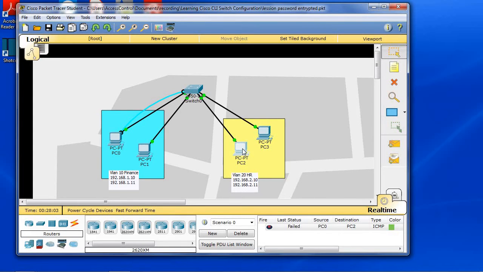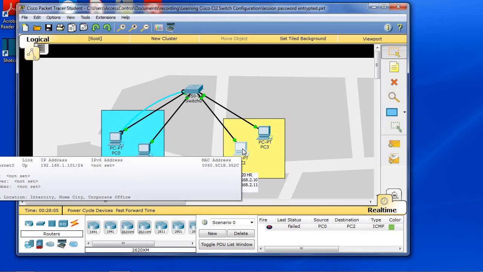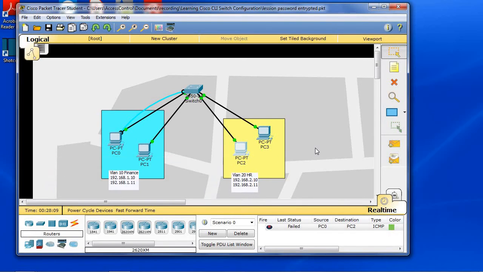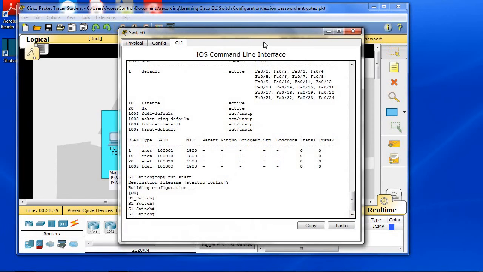Okay, after we change the IP to 192.168.1, then logically PC0 should be able to ping PC2. So we create again, and when we do the test again, PC0 pings to PC2, and the result is successful. So it means we are in the correct network.